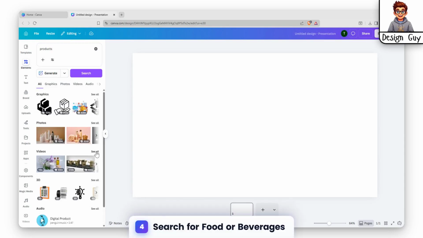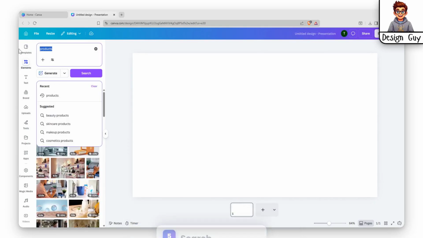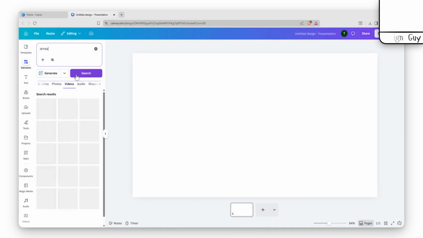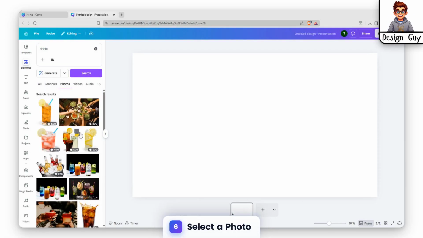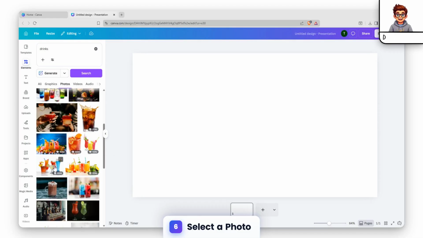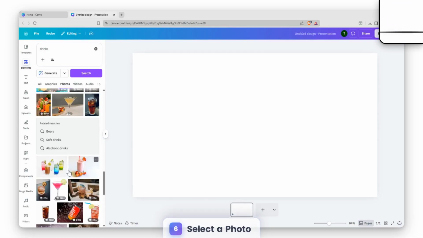Now, let's search for food options or any available beverages to include in our list of offerings. Type drinks in the search bar and press enter. Drag the image file into the designated photo area. Release the mouse button to upload. Wait a moment while the photo processes and appears in your workspace, ready for further editing or use.